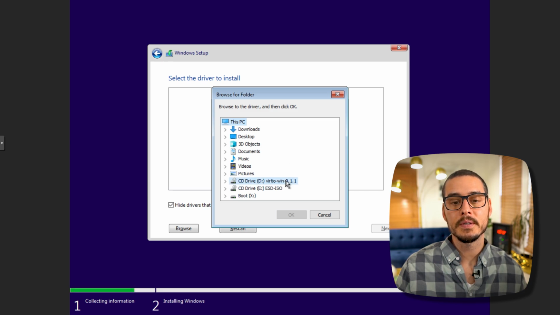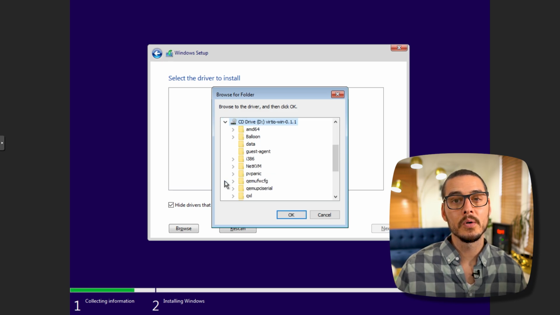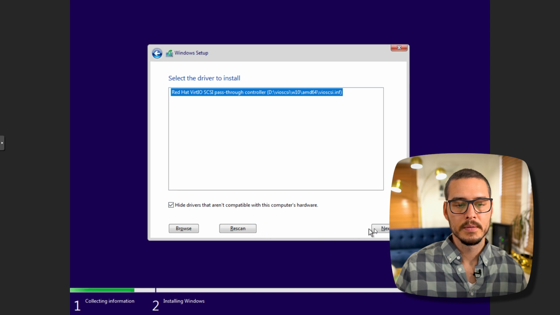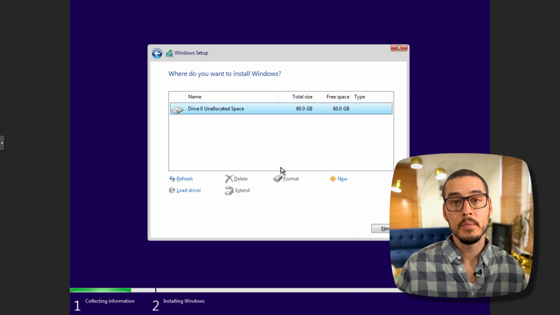Choose the virtio disk. We're going to need to load quite a few drivers. Let's do them like this. So first let's load the drive controller drivers. So we'll scroll down. See virtio SCSI. Choose Windows 10, AMD 64, click OK. Load these drivers. Okay, we see our hard drive, but let's load some more drivers while we're at it.